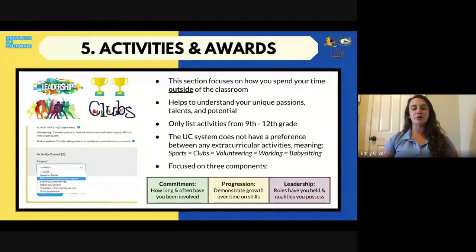They want to see the progression. So you demonstrated growth over time on skills. By that, they want to see if you have focused on specific skills and activities in those extracurriculars and what exactly you've done. And leadership, of course. So they want to know any roles you've held and any leadership qualities you possess. So this is essentially kind of like a resume. And again, this is why Ms. Vargas said to list information that you had ahead of time so you have this section ready to go.